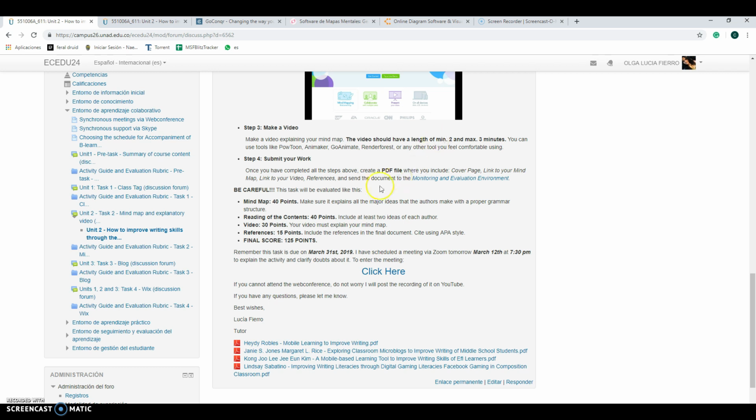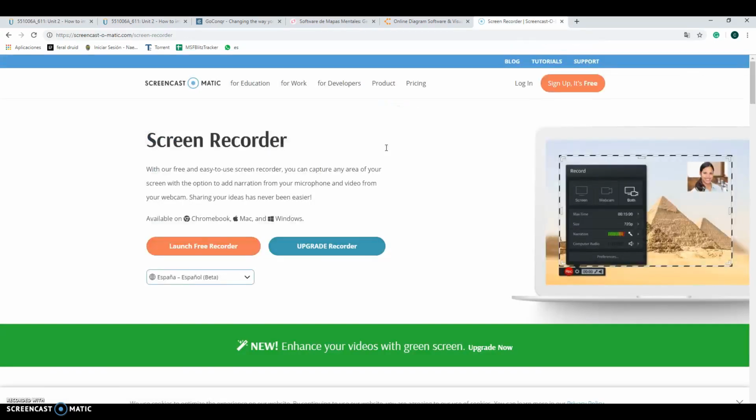You can use different tools. You can use Powtoon, you can use Animaker, you can use GoAnimate, you can use Renderforest. I would highly recommend using either Powtoon or Renderforest because I think those are the ones that have a bigger repertoire of templates that you can use to create your video. If you decided to create your mind map using PowerPoint, you can use this tool here, Screencast-O-Matic, to record your presentation.